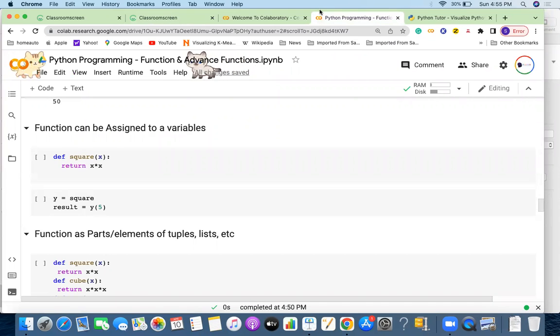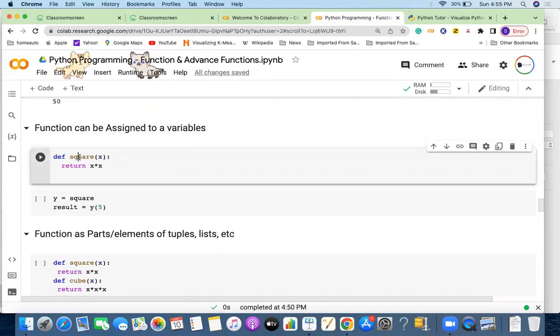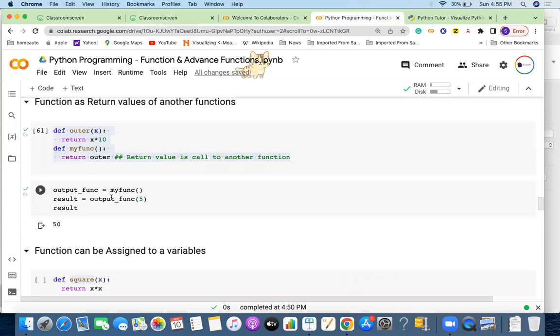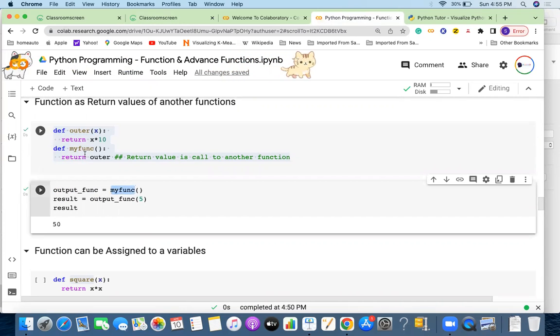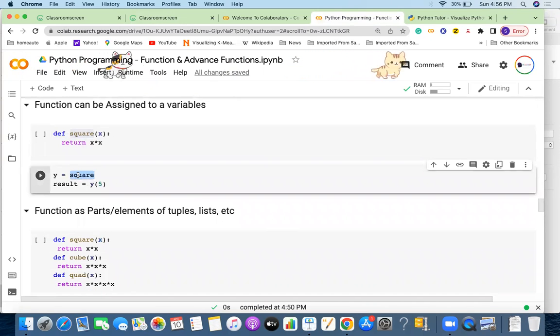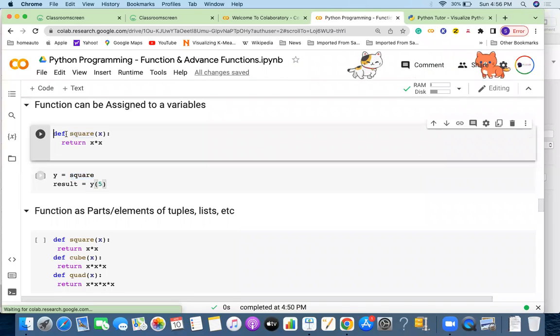So first let me define a function. Same thing, a simple function square, where I'm just multiplying. Now see here, I'm just using the name. I'm not calling it with brackets like before, I'm just using the function name. So y is a pointer to this function. Now I will use that y to call the function with a certain value. This is how I assign a function to a variable.